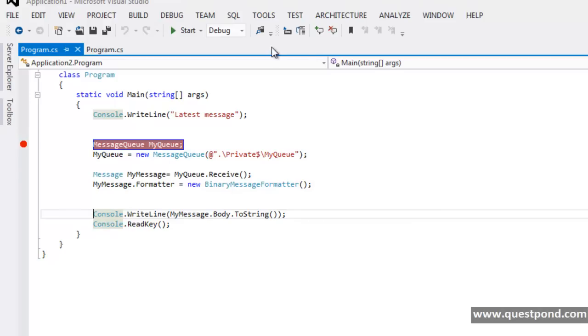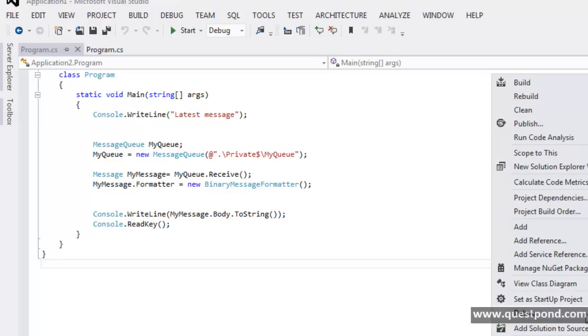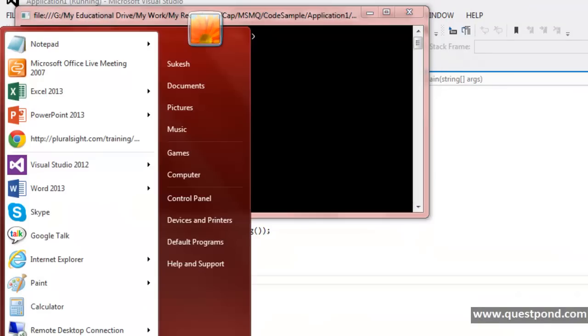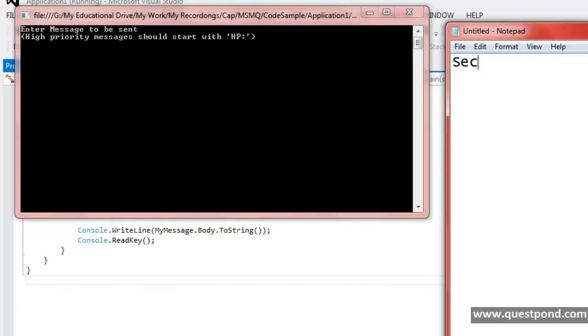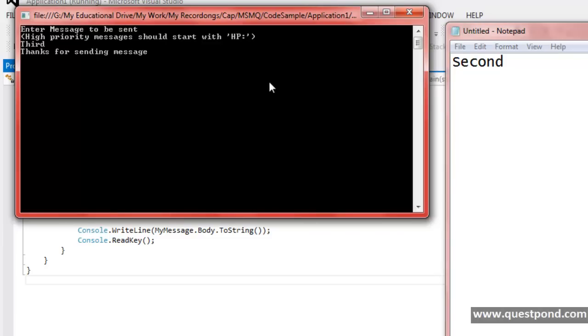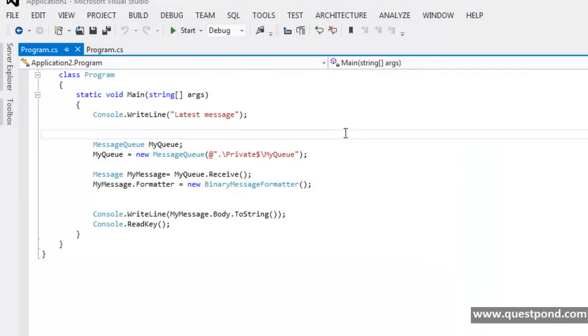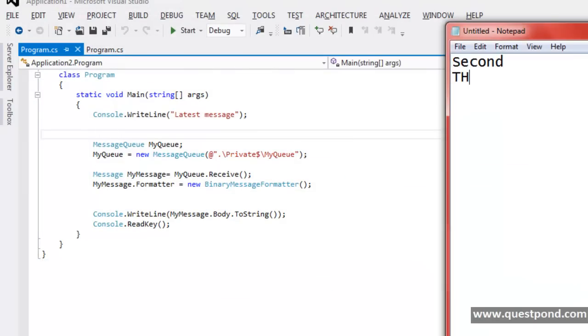Before we execute this application once again, let's execute our send application once again and try to put some prioritized messages, messages which are of more priority. Let's execute our application 1. Debug, start new instance. I'll open up one notepad also, and right now we have a message called second in our message queue. Let's send one more, that is third. Press enter, which is also a normal message. Now we have second and we have third.